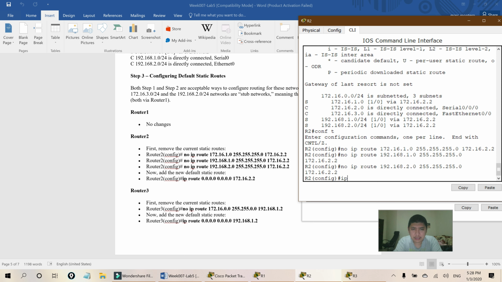Next is ip route. So this is for the summary network. 0.0.0.0. Next is the subnet mask, which will be 0.0.0.0. Next hop IP address 172.16.2.2.